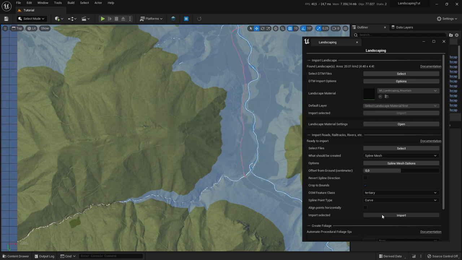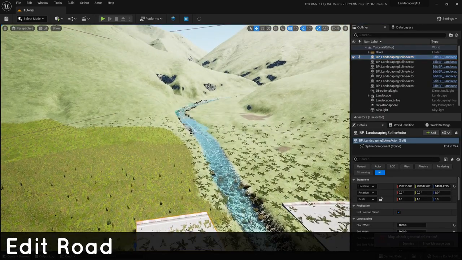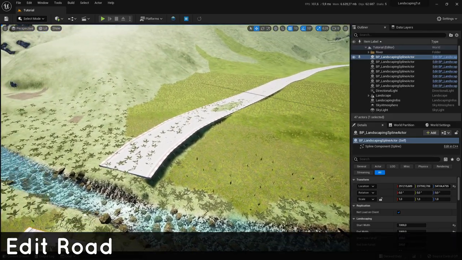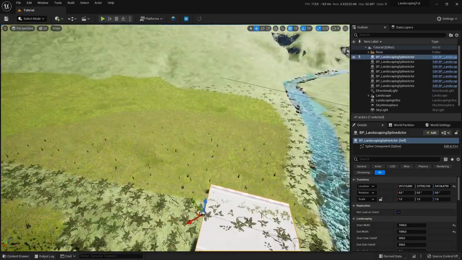After the import, we will have some cleanup work. Edit the road, which means connecting the segments, adjusting the height to make a street shoulder, and getting rid of the foliage growing on the road's surface. By connecting the segments, we will get a nice bridge over a stream.